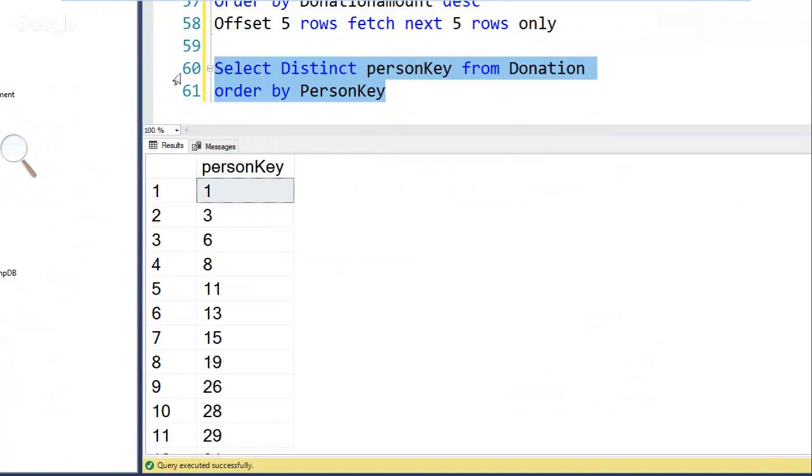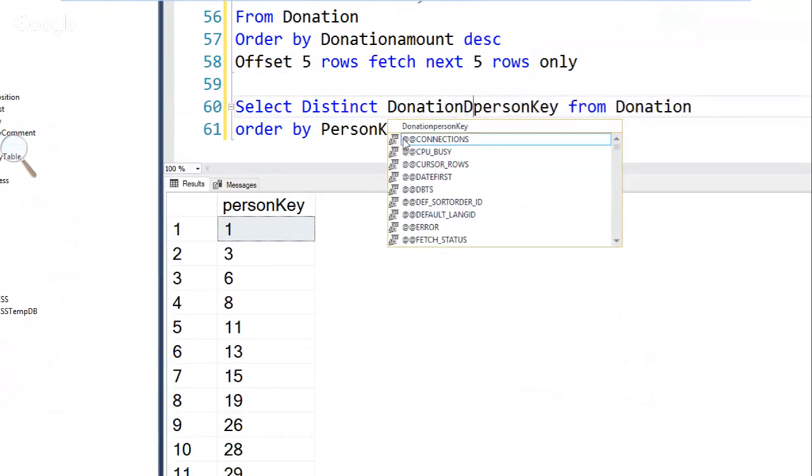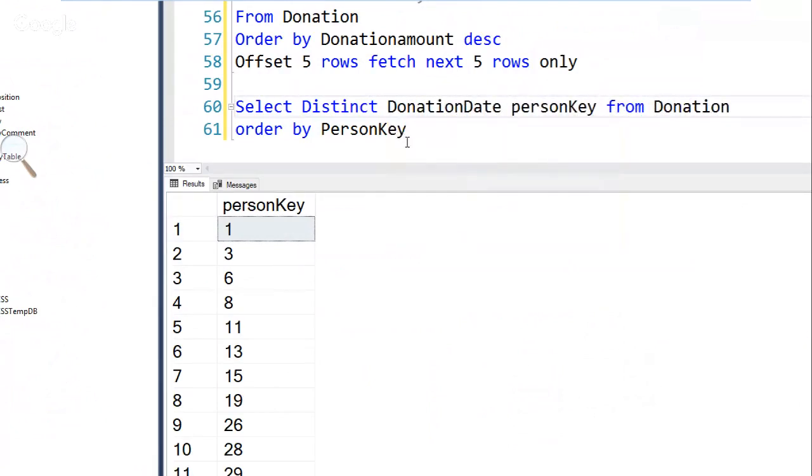It removes duplicates. But if I were to add the donation date, it would not remove them because they're not duplicated. It's the row that has to be duplicated. Does that make sense? Sort of? So if I were to do it, we'll add donation date. Distinct won't have any real effect on this.